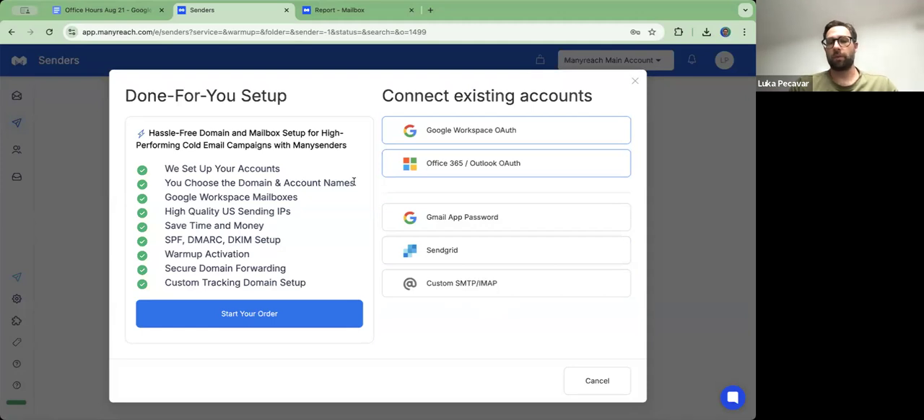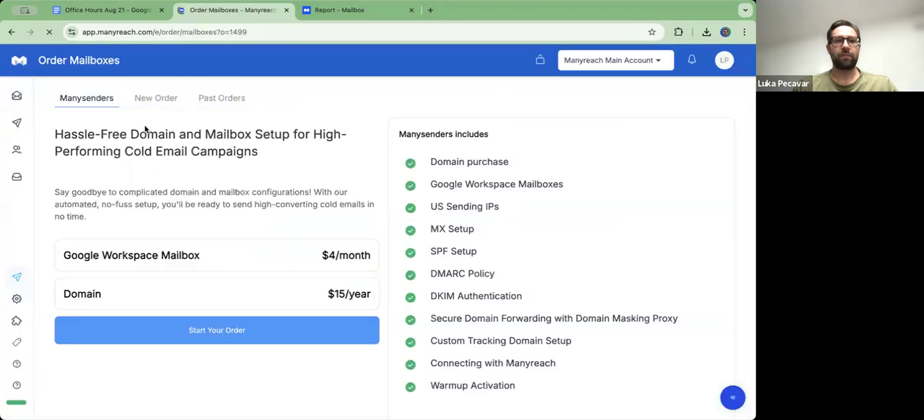If you don't want to mess with setting up your senders on your email provider, setting up all DNS records, activating warmup, etc., we also offer a done-for-you setup. This is called Manysenders. Here you can purchase a domain and get Google Workspace mailboxes, which are so far, based on the volume we see on our platform, the best when it comes to deliverability.